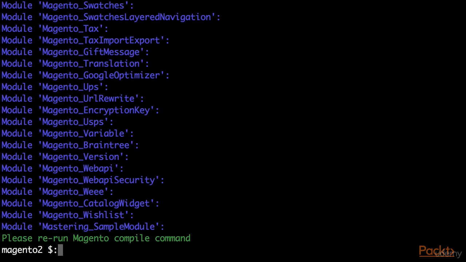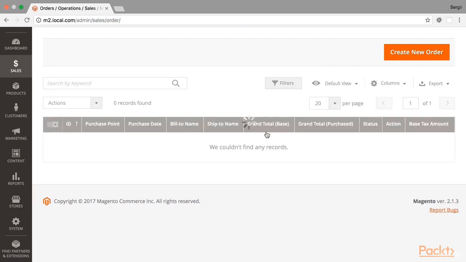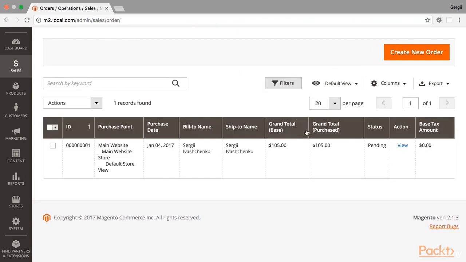Finally, let's take a look at changes on sales order page and the grid. I'll refresh this page. As you can see, base tax amount field appeared in the grid and it says that I didn't pay tax for my order. Also, purchase date is now showing just date.